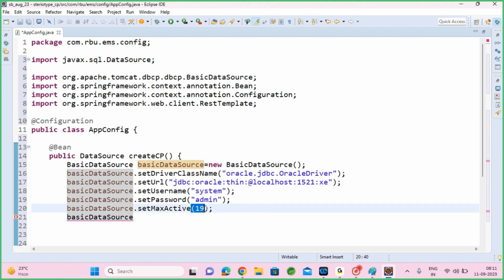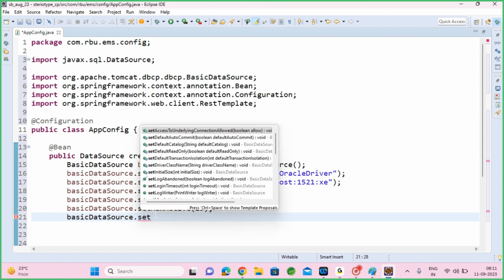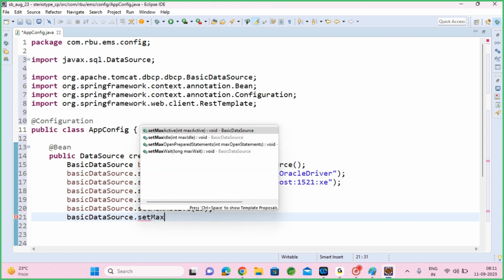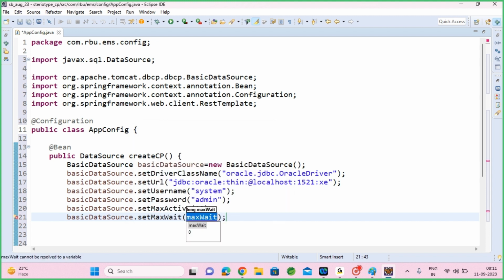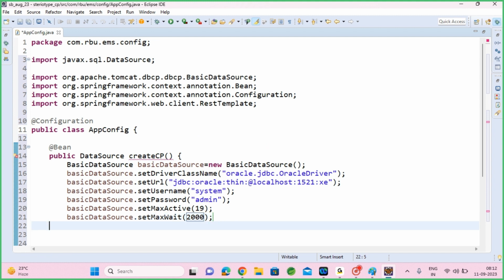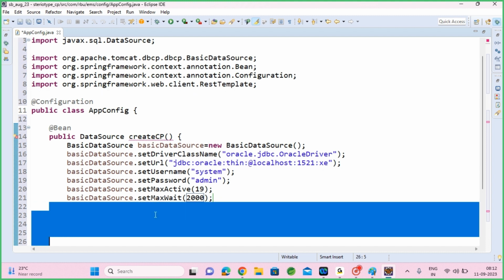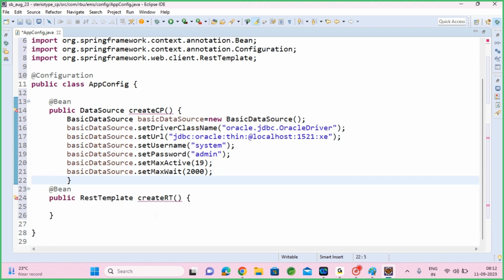And BasicDataSource can do one more thing. In parallel, if 19 users are already using your connections, it can make the others wait also. You can set max waiting time here, so that if a connection is not available, the user will not be rejected. Instead, it will make him wait for the next 2 seconds. So 2 into 1000 milliseconds is 2 seconds. If any connection is released between these 2 seconds, that connection will be given to the next user.